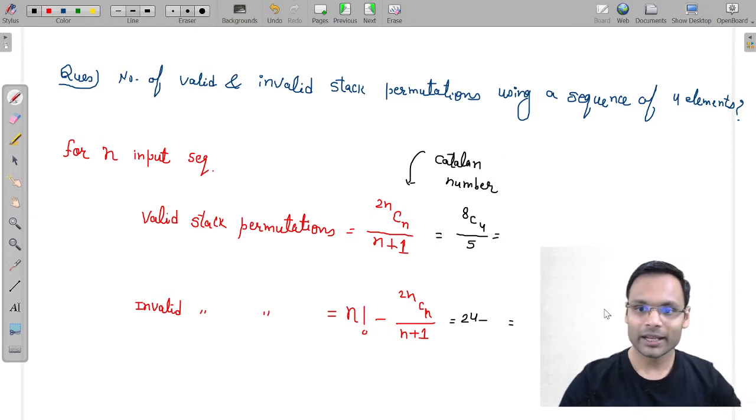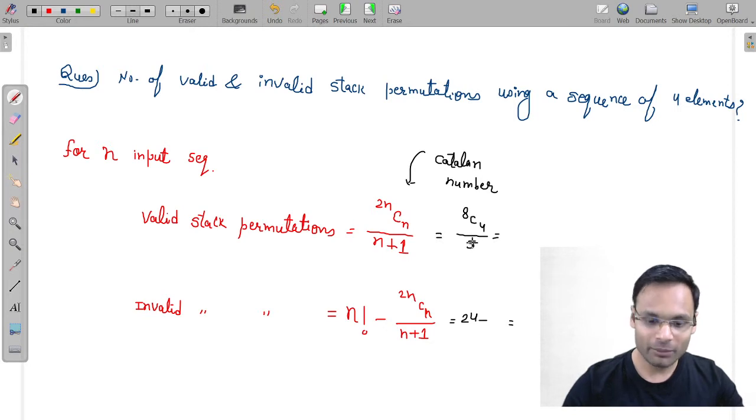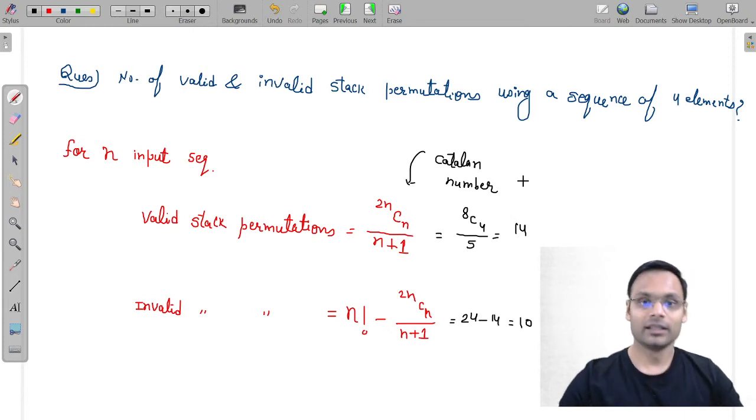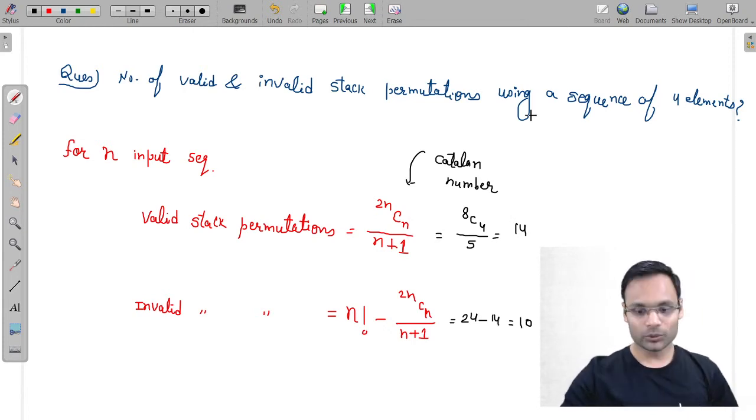So quickly you can calculate this. This one, 8c4 divided by 5, how much will it be? 8c5 divided by 5 is equal to 14 valid, and 24 minus 14 invalid will be equal to 10. Invalid permutations will be 10.